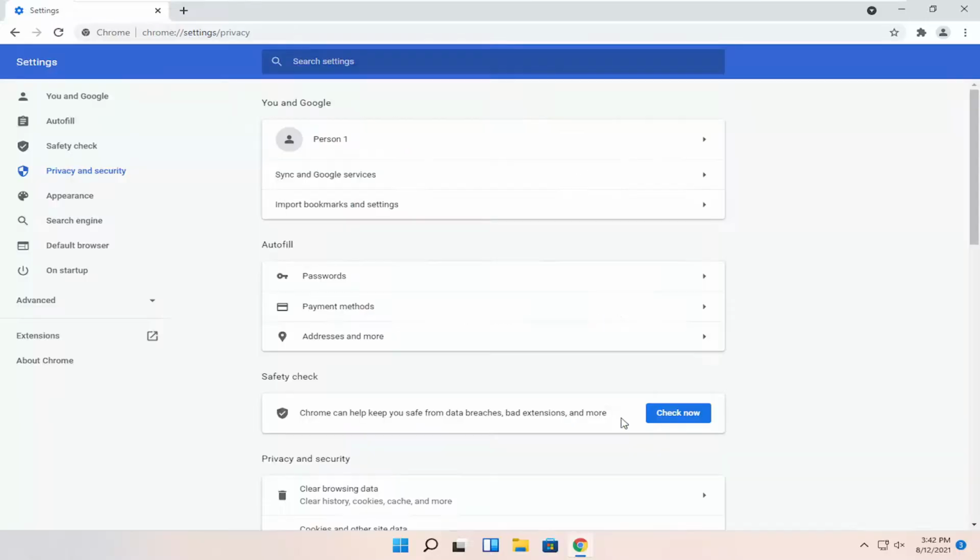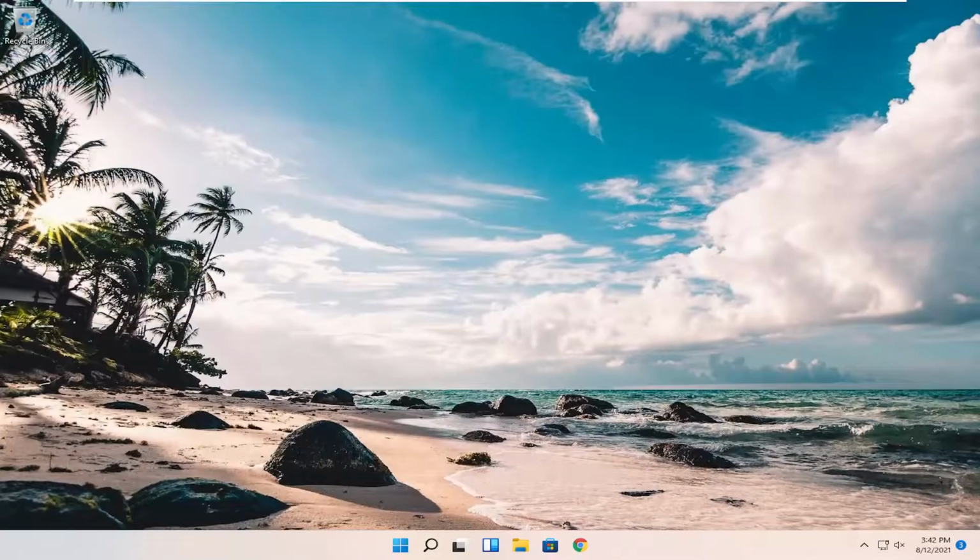Go ahead and select clear data and give it a moment here. Once that's done, go ahead and close out of here. Relaunch the browser, and then hopefully your issue should have been resolved.